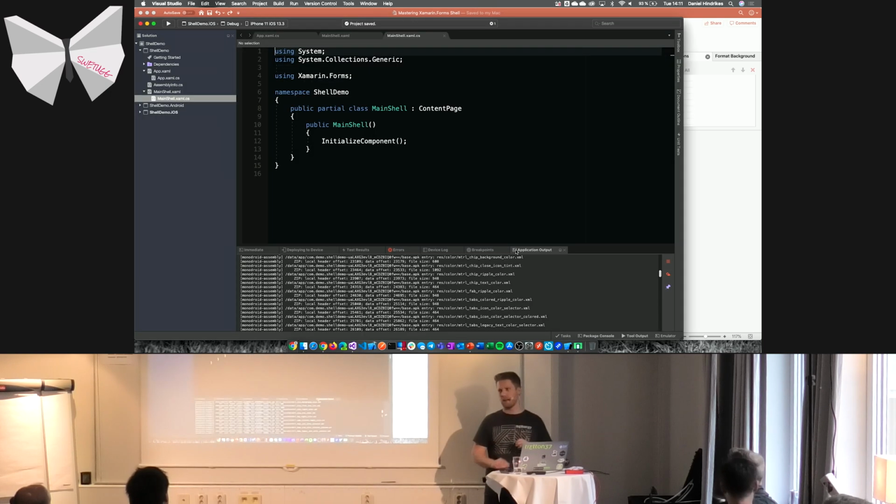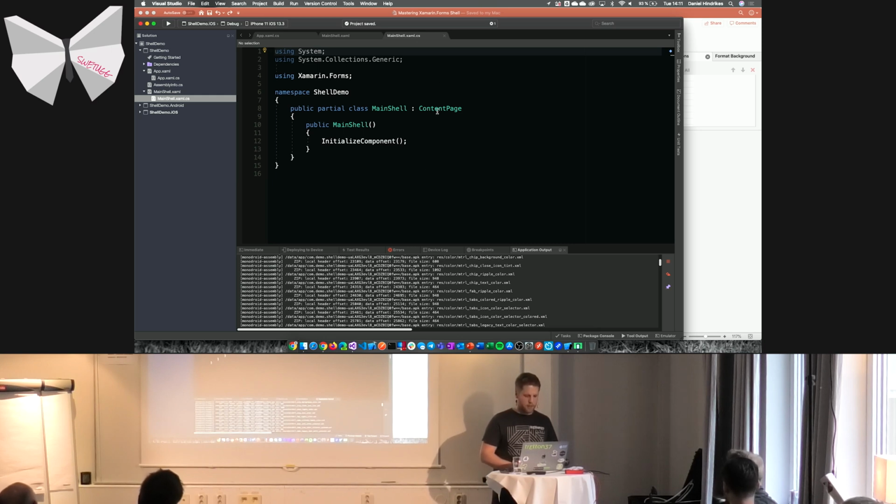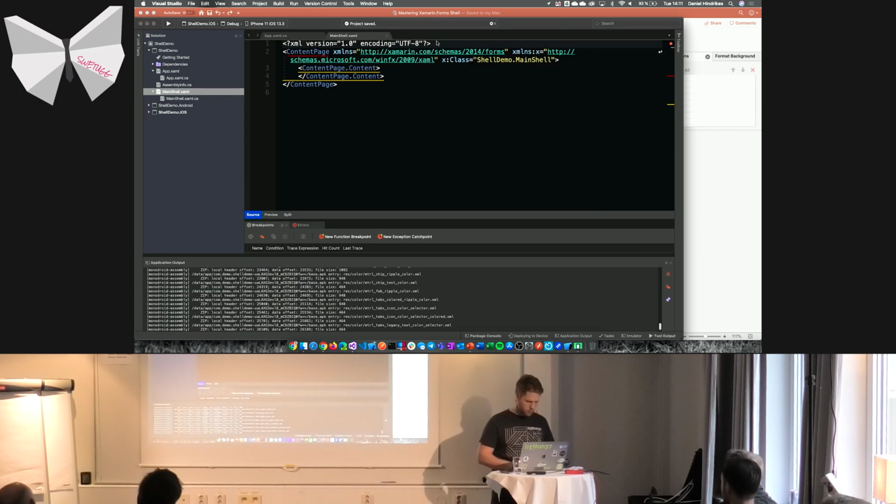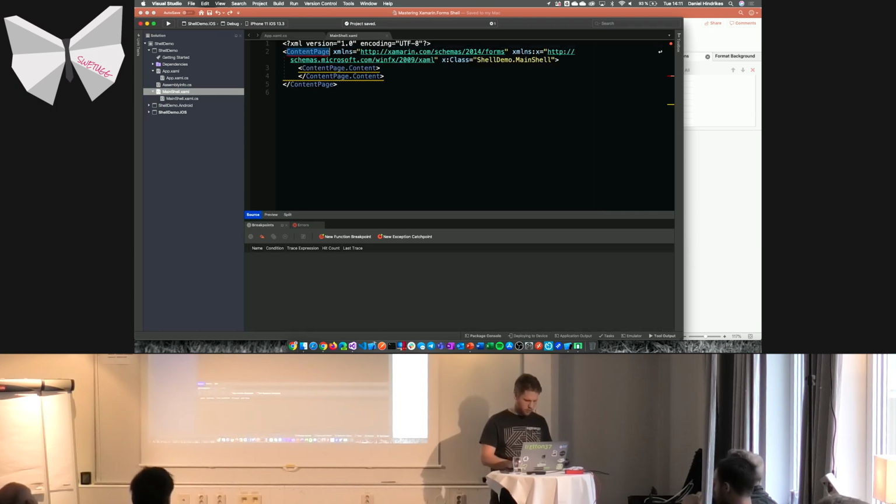But you will probably just have one shell for each app. So I delete ContentPage as the base class in the code-behind file, close it, and I will change the base class in the XAML. Well, this is a partial class, so I only need to specify the base class once.